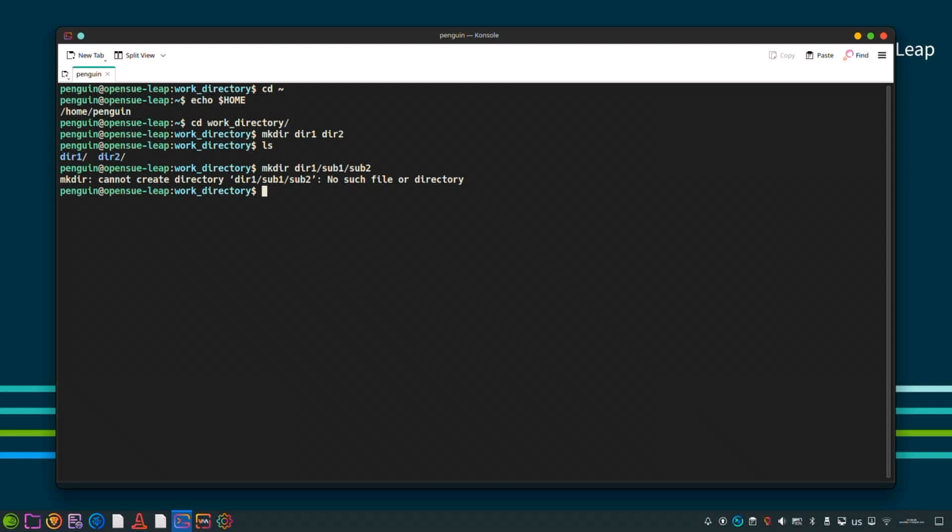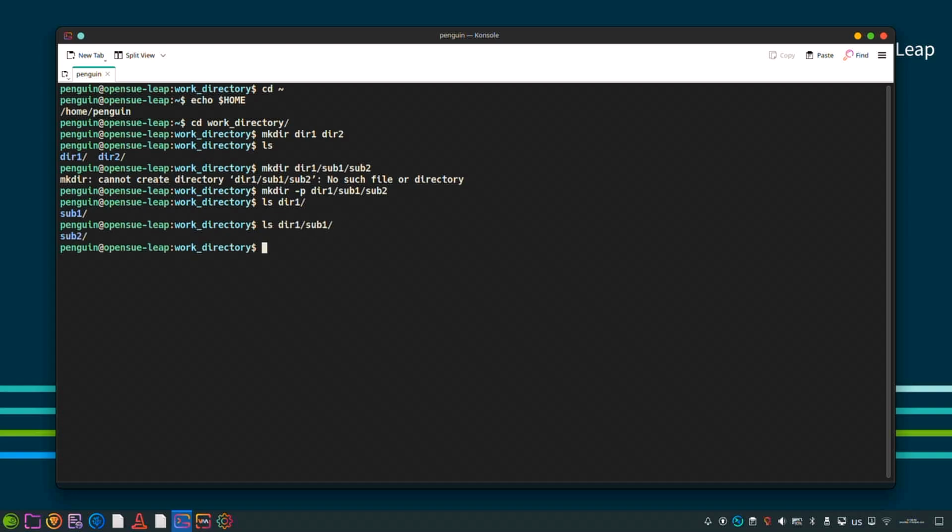So to solve this, you can add an argument to mkdir, which is -p, meaning if you couldn't find the parent directory at any stage of the path I am giving, just create this parent directory. So if I press enter, now it got created. If we do ls against dir1, we'll find here sub1, and under sub1 we can see sub2.